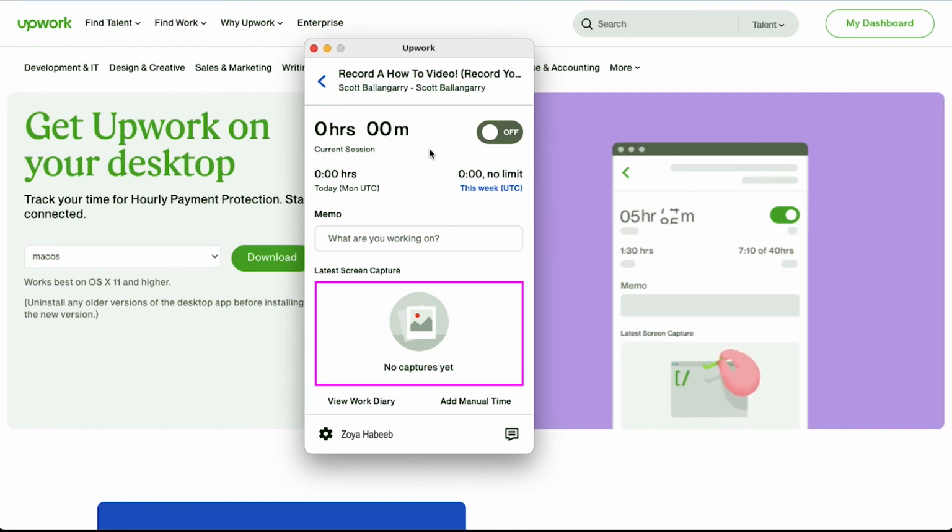Here you will see the latest screen capture. When you enable tracking your time, this application will take screenshots at regular intervals, approximately every 10 to 15 minutes. If you want to see all your screenshots, you can view them by clicking on View Work Diary. And in case you have already started working on this client's project, but you had forgotten to turn on this tracker, then in such cases you can add the time manually by clicking on this Add Manual Time button.